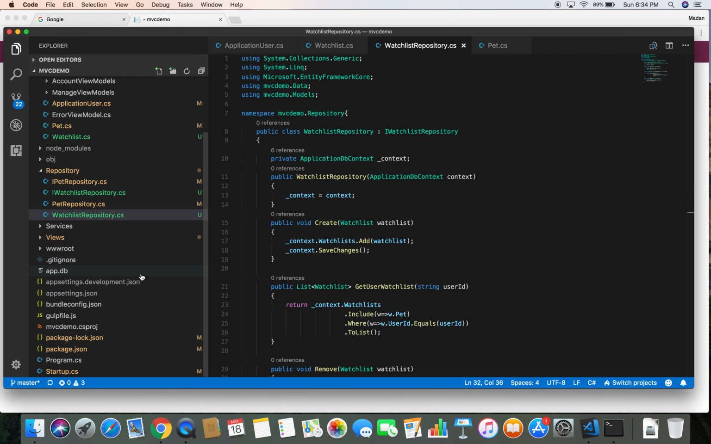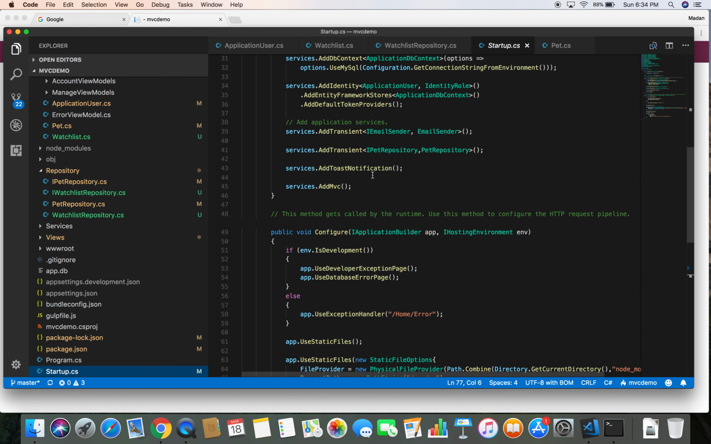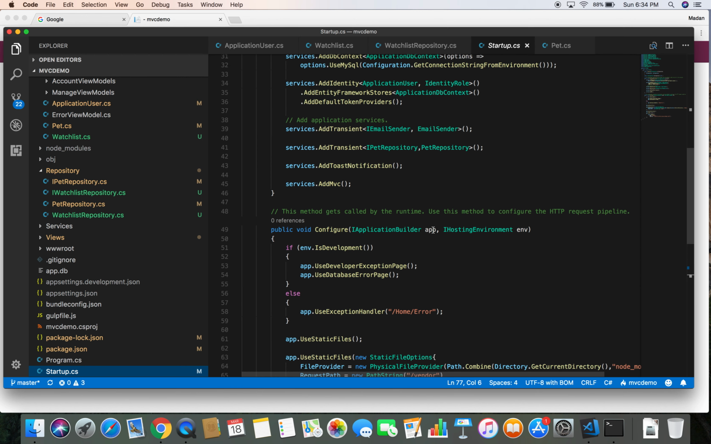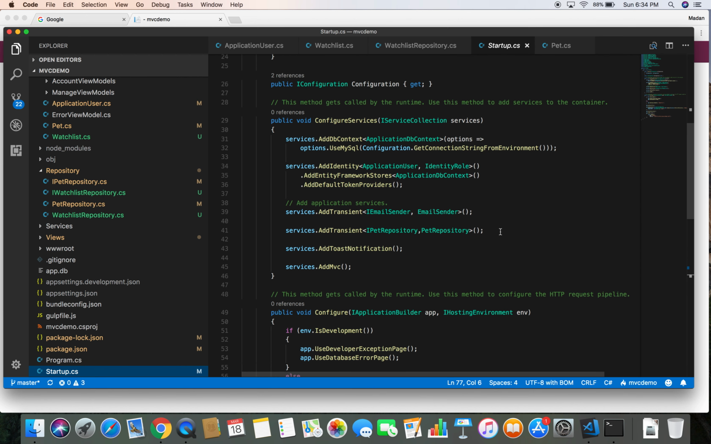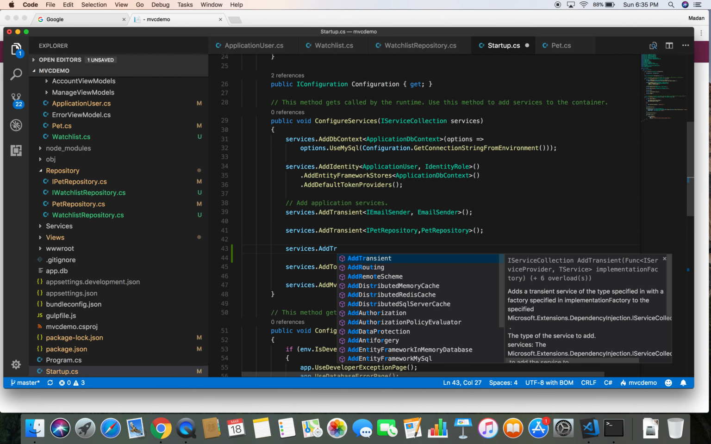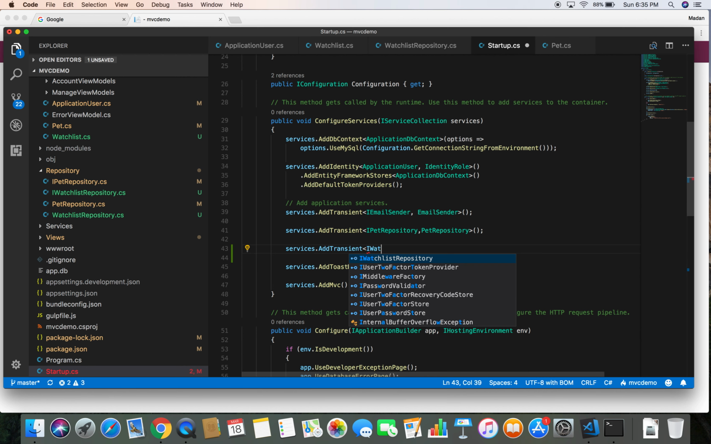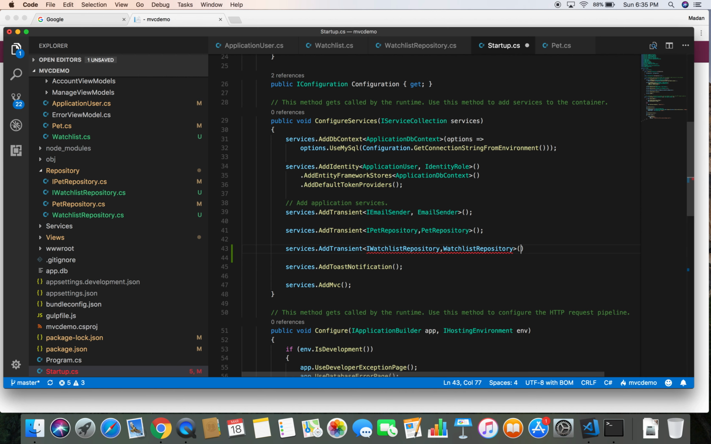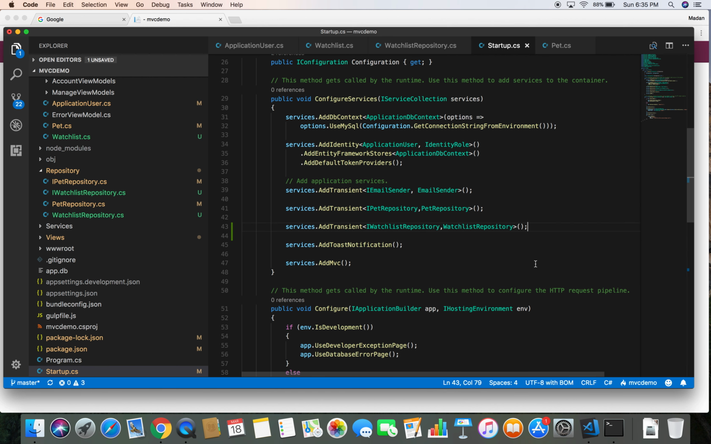The final thing we need to do is go to our startup class and connect our watchlist repository with our IWatchlistRepository, so that we can inject the IWatchlistRepository into our constructor and use the watchlist repository from there. Same as before, we do services.AddTransient IWatchlistRepository, and we want to connect this to the watchlist repository, and let's save this.